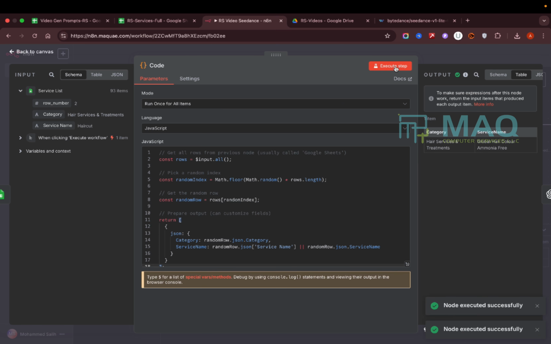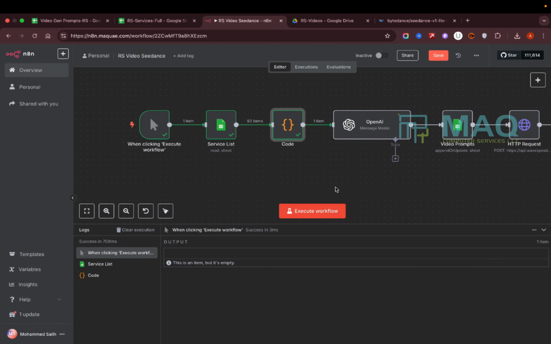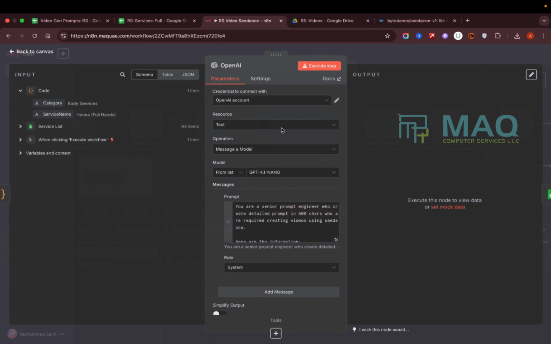Okay, same like that, it will select the next one. Now it's just selecting different types of services from my list. This is the code node which does that option. Now, after executing this node, we are just passing these details to the OpenAI node. It's the LLM node.